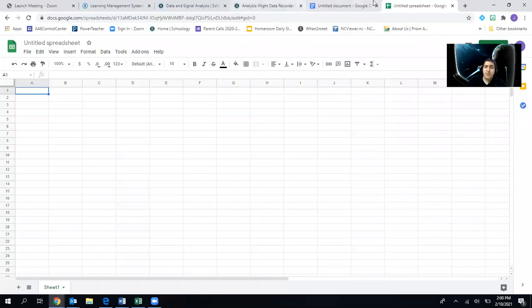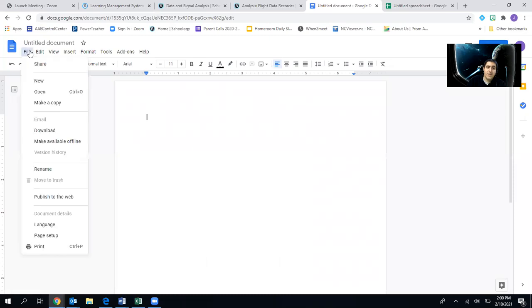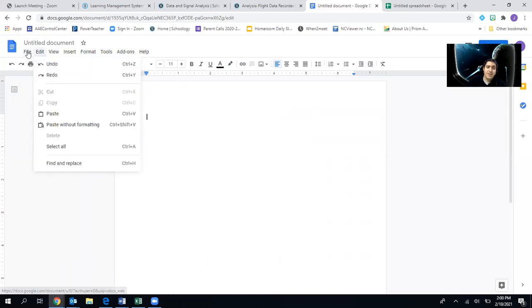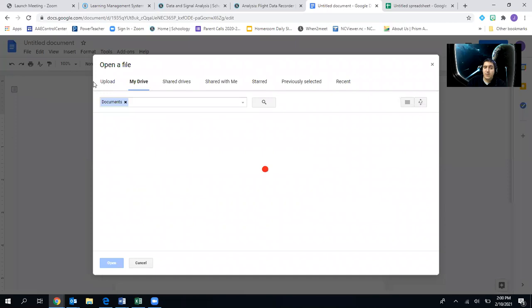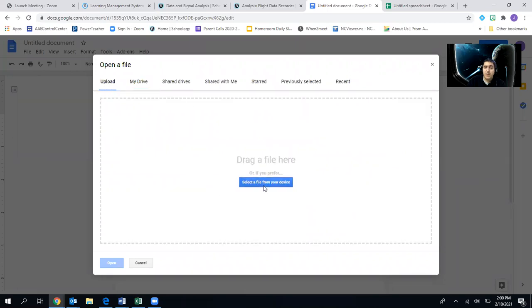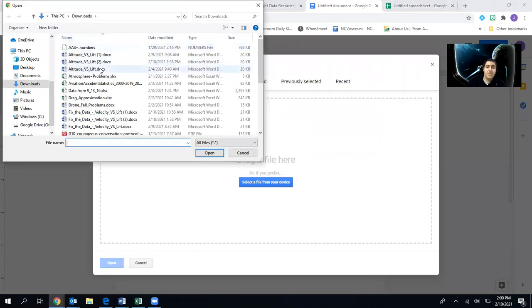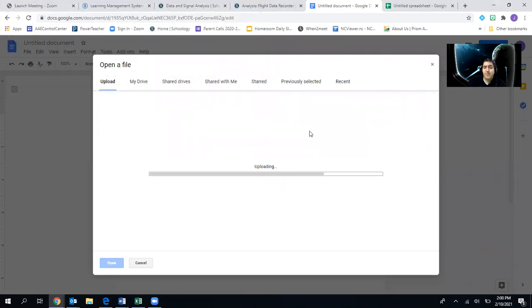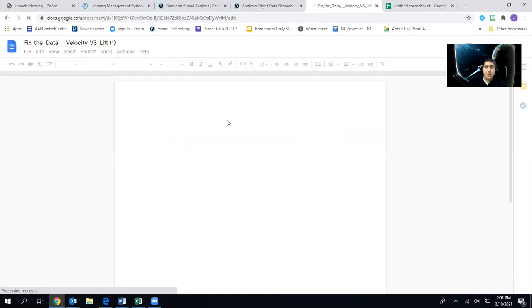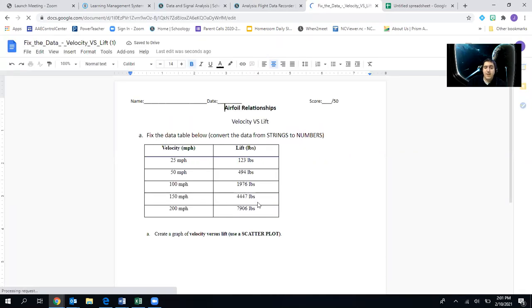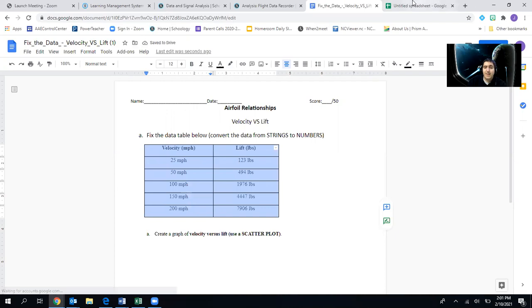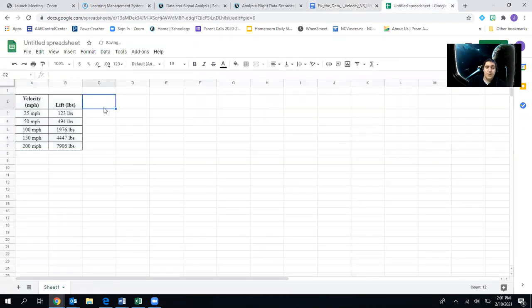Now, in Google Sheets, same procedure. If we're going to open this document in Google Sheets, we'll go over to Upload. We'll select the file from my computer. We're going to open up the right document here. And once it's open, there we are. We're going to go ahead and highlight that data, bring it over to Google Sheets.